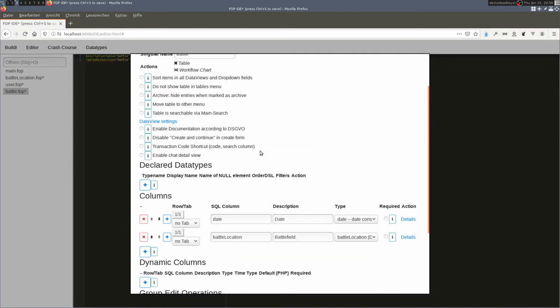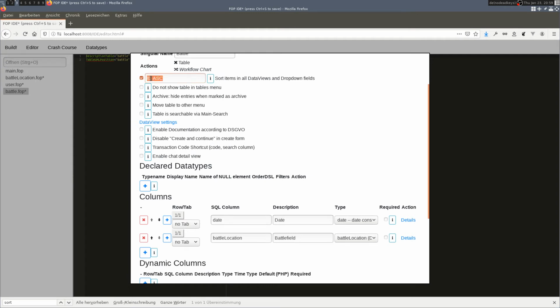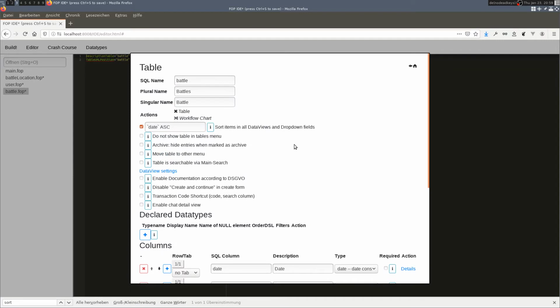Yes, now we have to sort the table, sort items, latest date there, date ask, but with date desc.